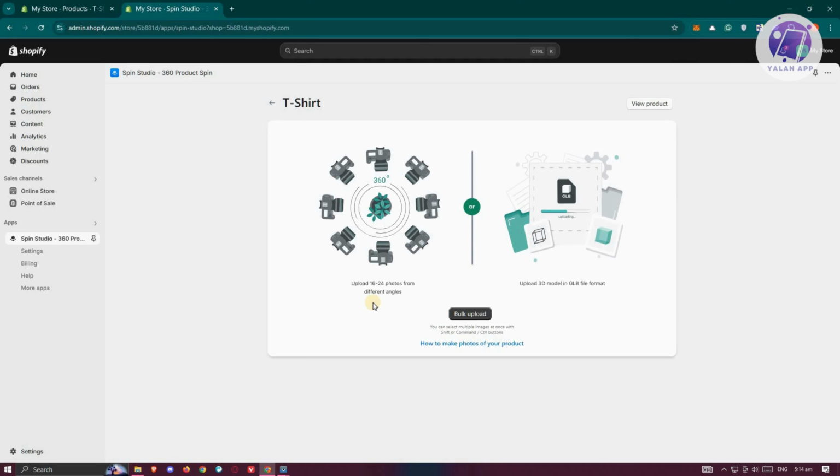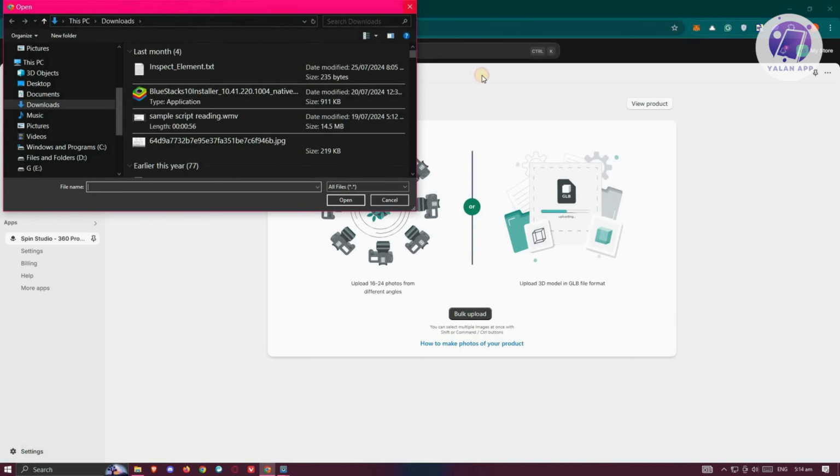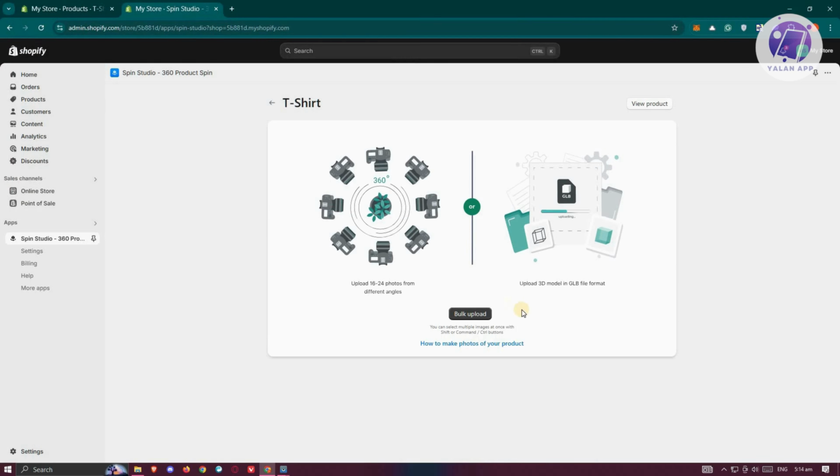This will actually turn it into a 3D model, but you could also upload an actual 3D model here in a GLB file format. In this case, click on the bulk upload here. Just upload your photos, and once you've uploaded those photos, you should now have your 3D model on your Shopify store on your product. And that's about it.